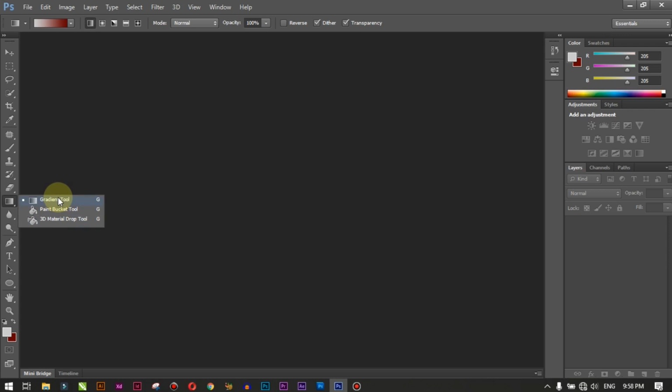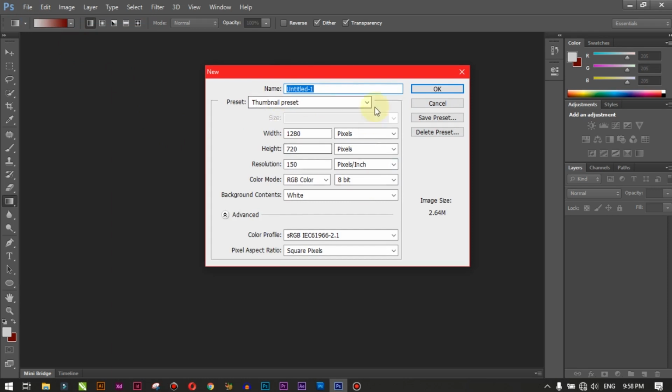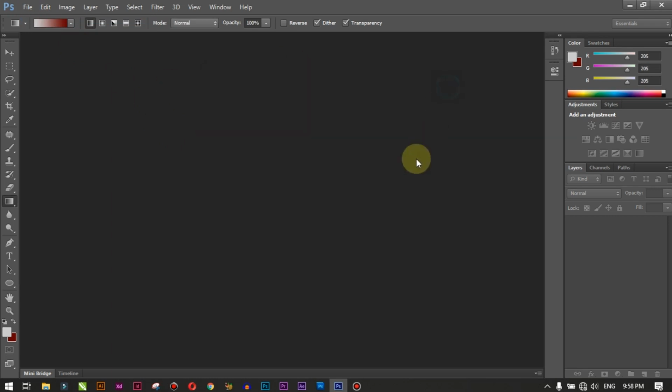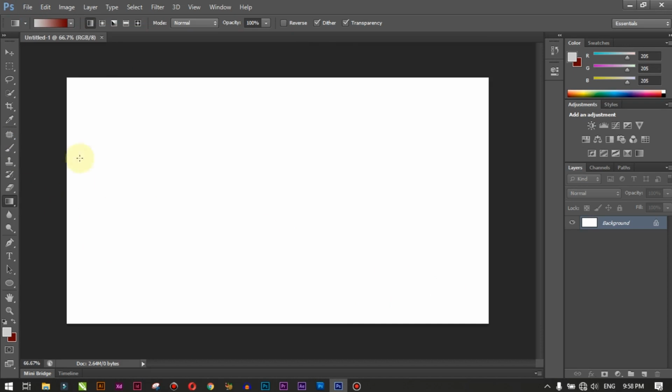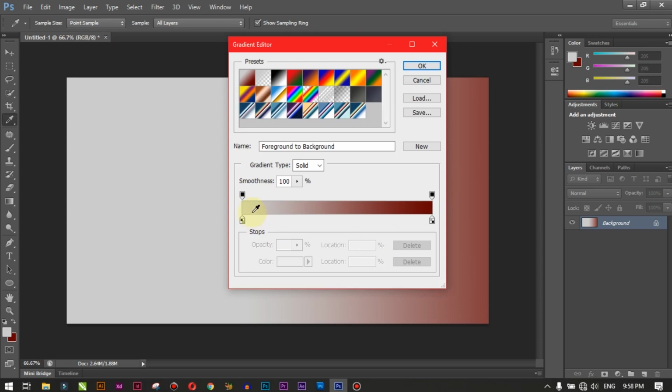So our gradient tool, let's say we come over here, and by the way, this is a way of creating a new page. Come over here, File, New, and you can give it whichever size you want. I'm not going to click OK. Once you create a page, to apply your gradient, a gradient is more or less a transition of one color to another, or a mixing of two or more colors. That is just a gradient. If you look at my gradient here, it's going from a gray to wine or red.